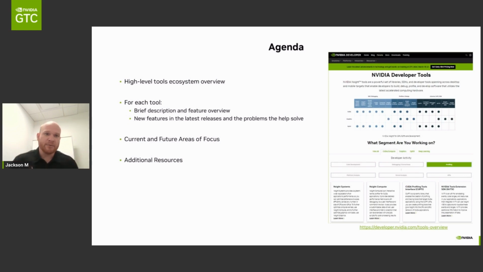I've also got a couple slides at the end which are covering our current and future areas of focus. So you'll be able to see, not just from a feature standpoint, but from more of an umbrella big picture, where dev tools are going and some of the things we think are important. And at the very end, I'll share a few additional resources if you want to get more information.